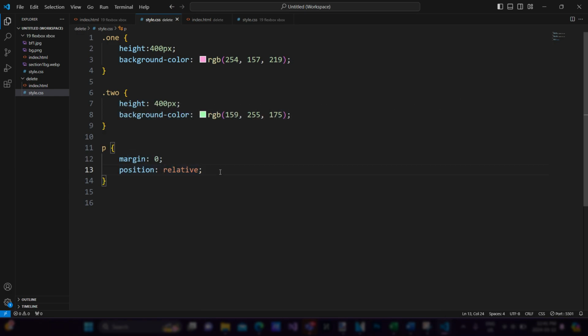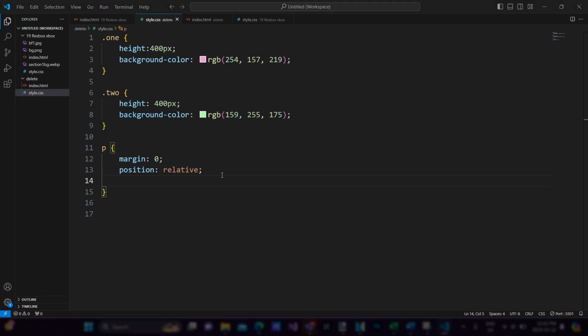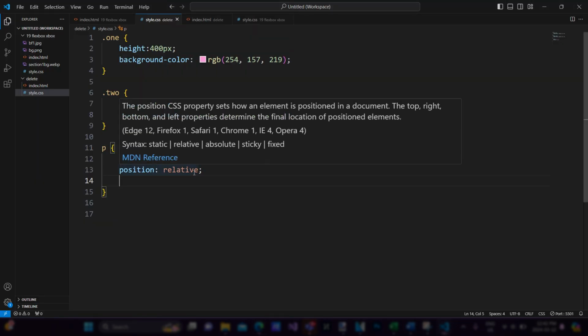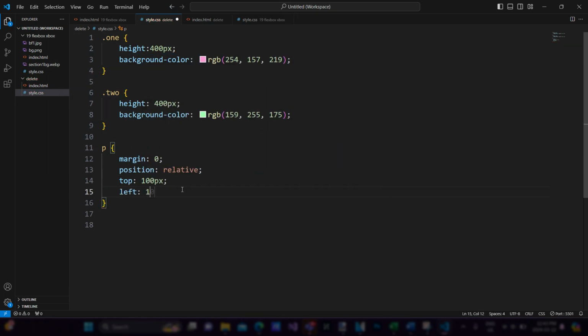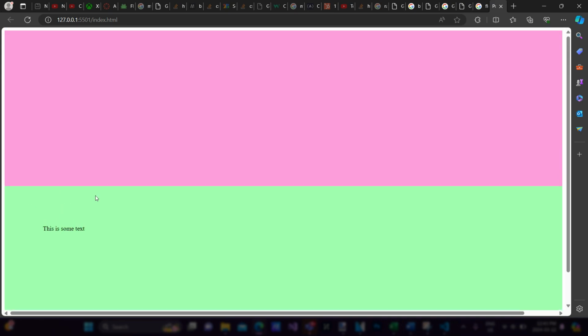So what I could do now is instead of using margin-left, margin-top, margin-bottom, I can just use top, left, and bottom. I could just use those properties. So for example, if I wanted to push this text away from the top, I could go top, 100 pixels. And it's going to push the text down. Just like that. I could push it from the left by 100 pixels. And it's going to push it from the left without interfering with the surrounding elements, what other stuff you might have on your web page.